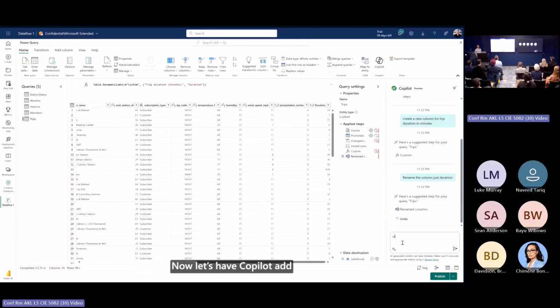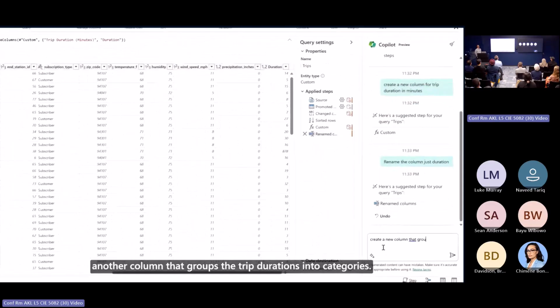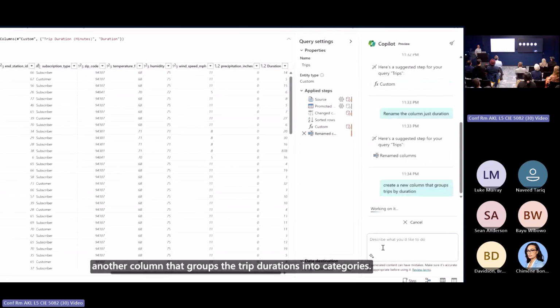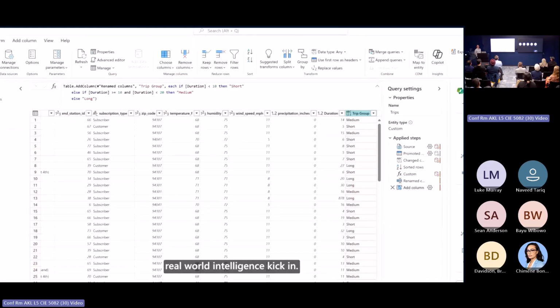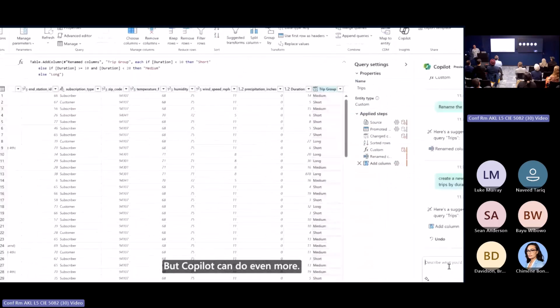Now let's have Copilot add another column that groups the trip durations into categories. And this is where we see some of Copilot's real-world intelligence kick in. Copilot knew that a short bike rental is just a couple of minutes and also set up categories for medium and long trips. But Copilot can do even more.